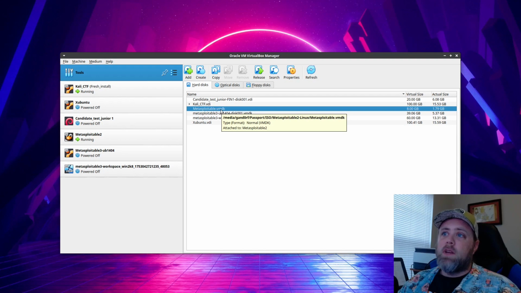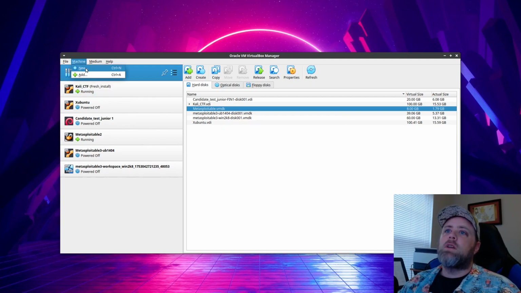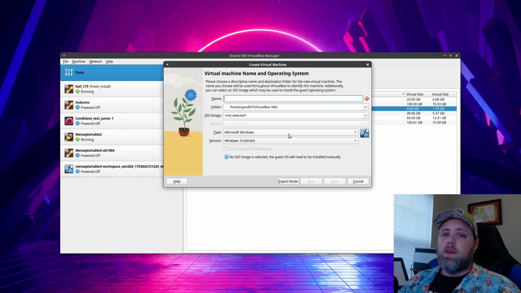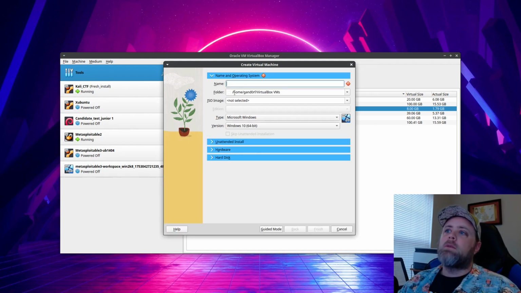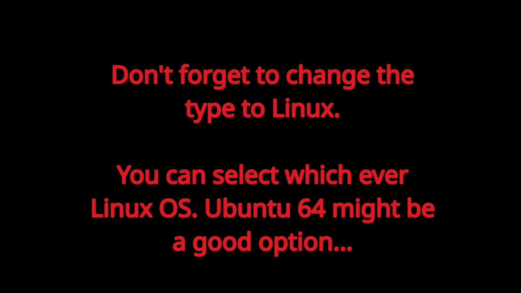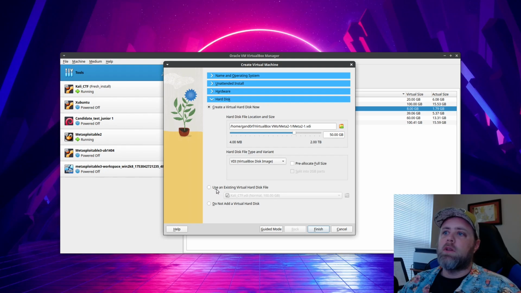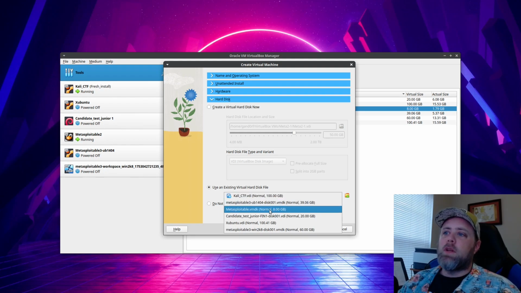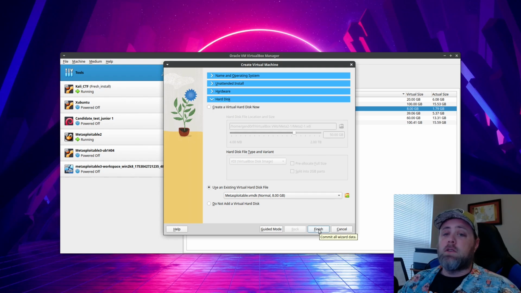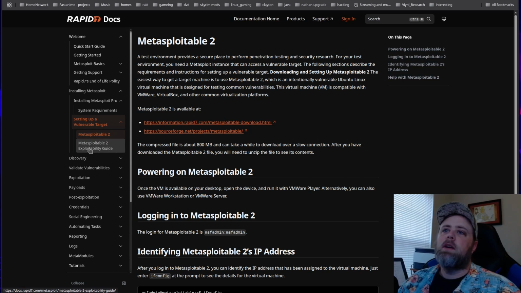And then once it shows up in here, what you can do is go to Machine and New, and when yours comes up, you'll be in the guided mode here. You want to hit the Expert button. Come here, give it a name, make sure your folder is set up right for where you want it to live. Come down to hard disk, and you want to click Use an Existing Virtual Hard Disk File. And once you click it, drop down, you should see the Metasploitable there. You click it, and then just click Finish, and it'll go through and take care of the rest. And then what's nice too is that right here underneath it on the left, it actually has an exploitability guide to help you get started.